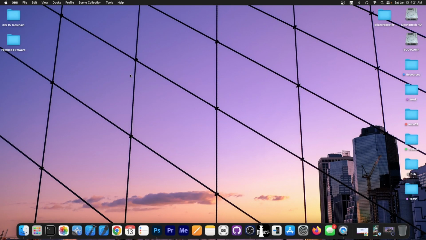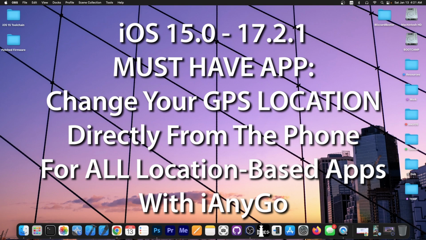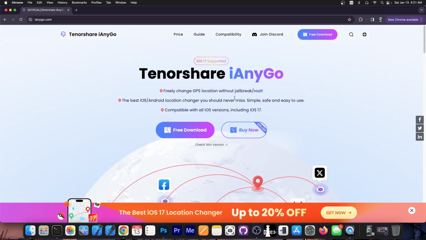So in today's video, I'm going to show you how to change the location on your device using a program called iAnyGo directly from the phone. Now this is available on the website iAnyGo.com. There's a free trial available for both Windows and Mac OS, but right now they also have an iOS application. We're going to get into that in a second.